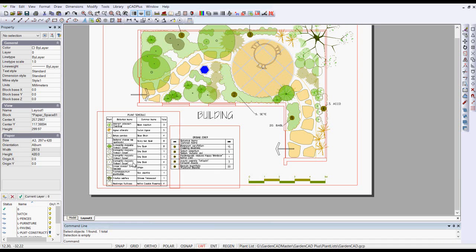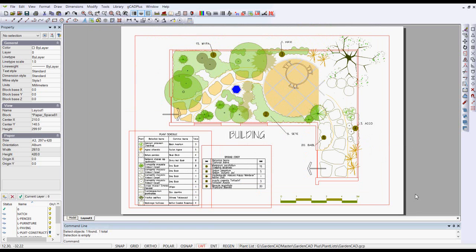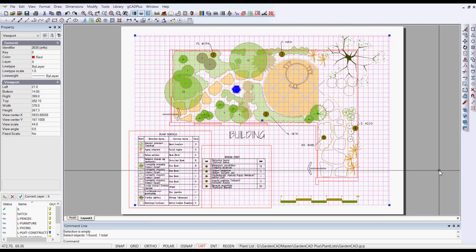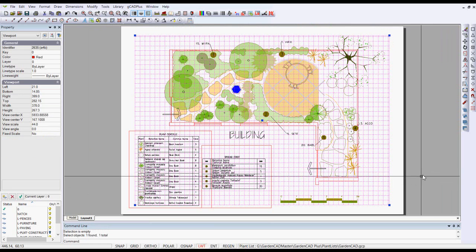I'm using three floating viewports to present this design. Let's just zoom extend so we can see the whole design. Each viewport frame I've left set in red so that you can see them relatively easily. So this frame here is a porthole, if you like, a view into model space.